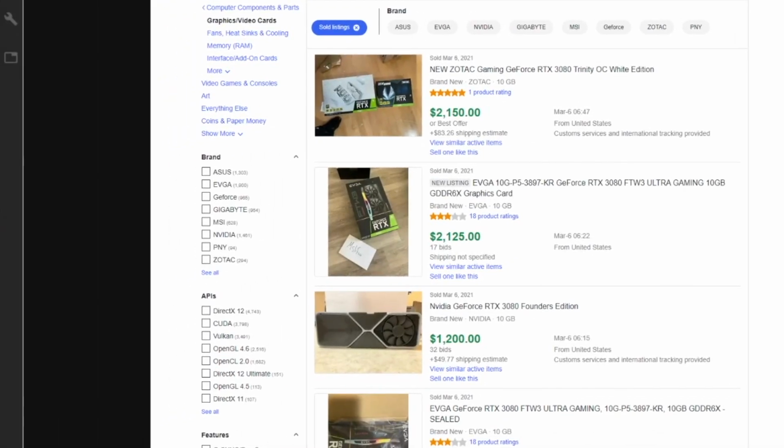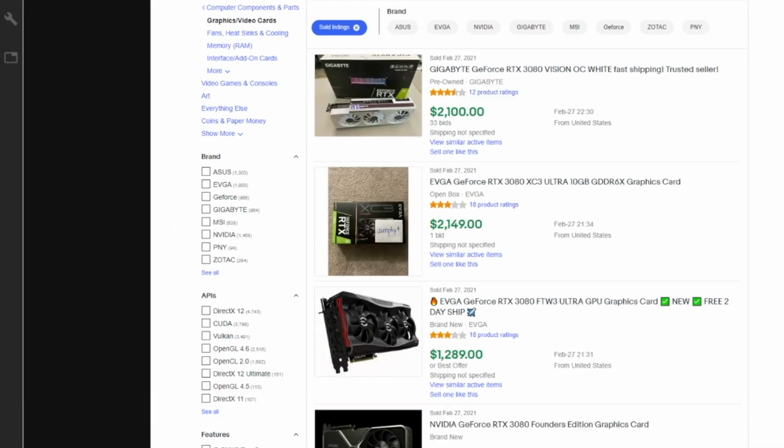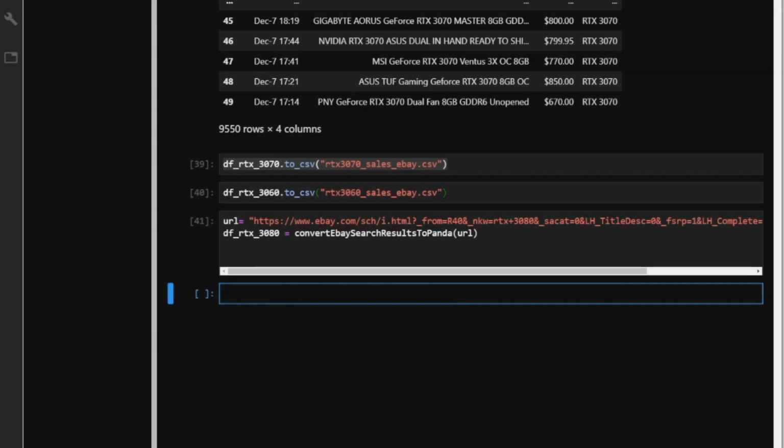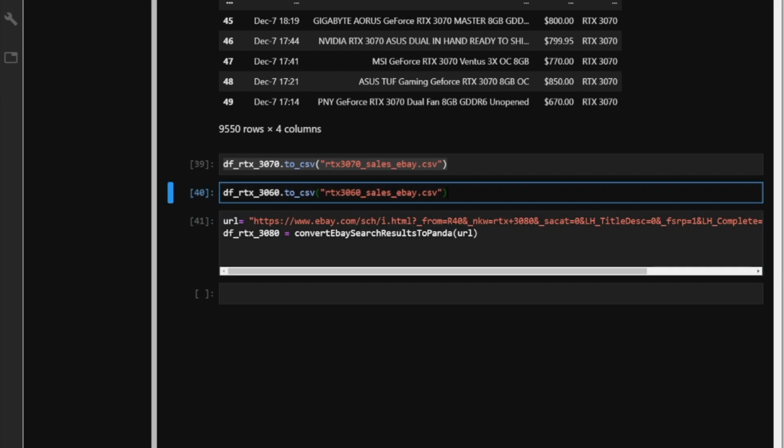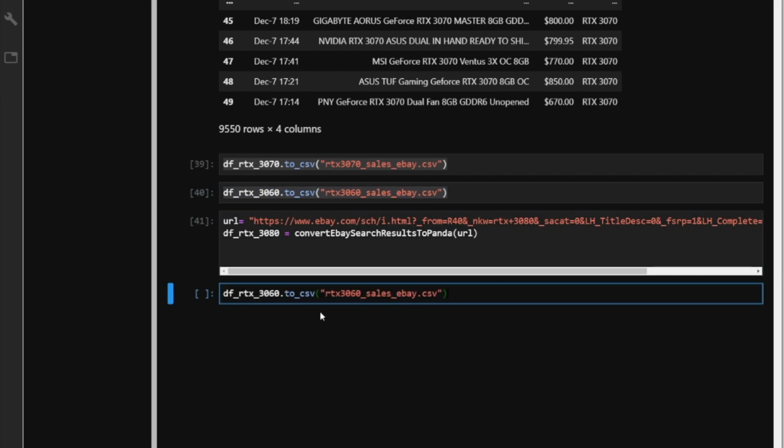200 items. So I'm going to take this URL and I'm going to search for 3080s. We just have to wait again. See you in the future. Alright, so we've already extracted the sales for RTX 3080. Let's save that into a CSV as well so we don't lose it.